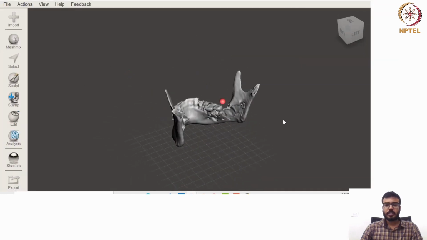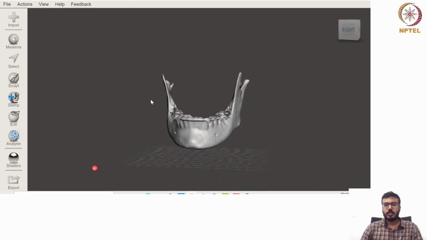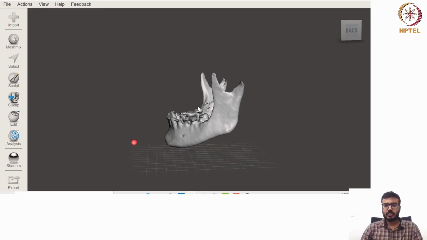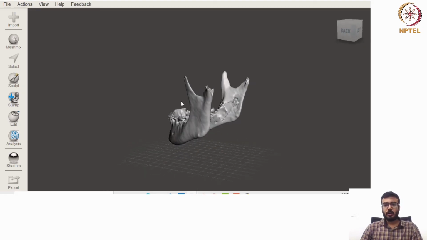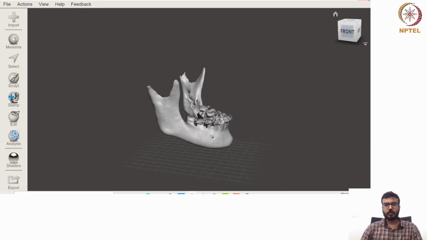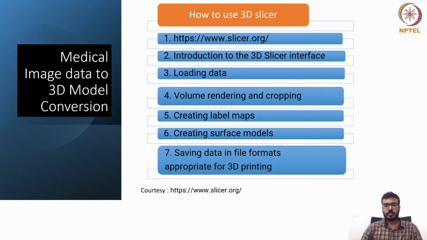This can be further 3D printed, and you can modify it, section it and view the model, or do other editing before going to 3D print the model. So this is the entire process of converting medical image data to a 3D model.